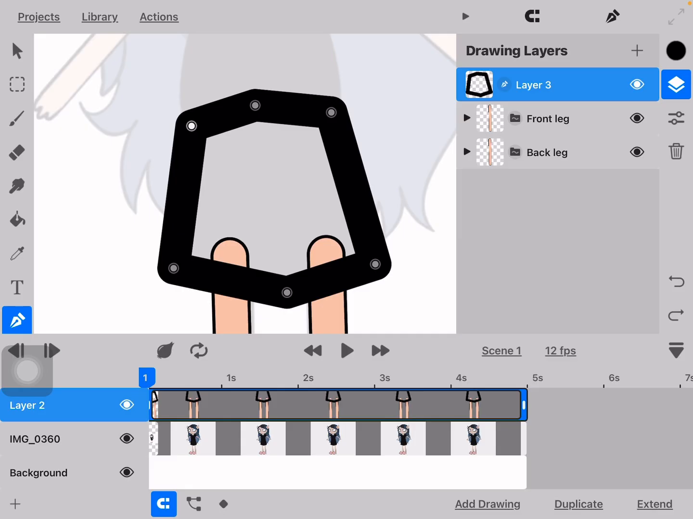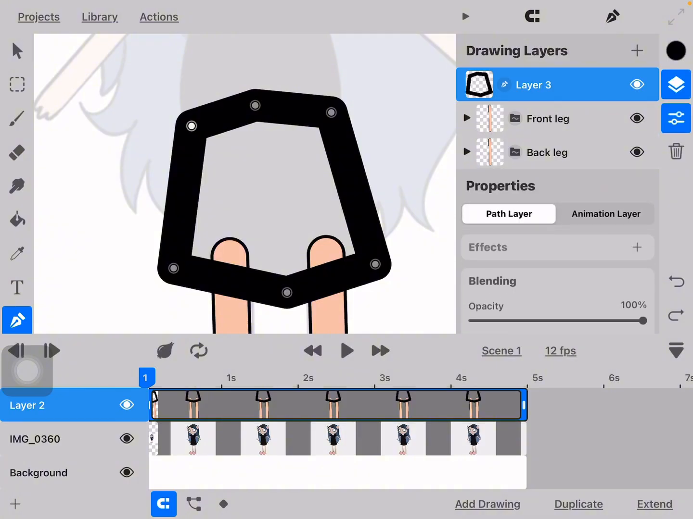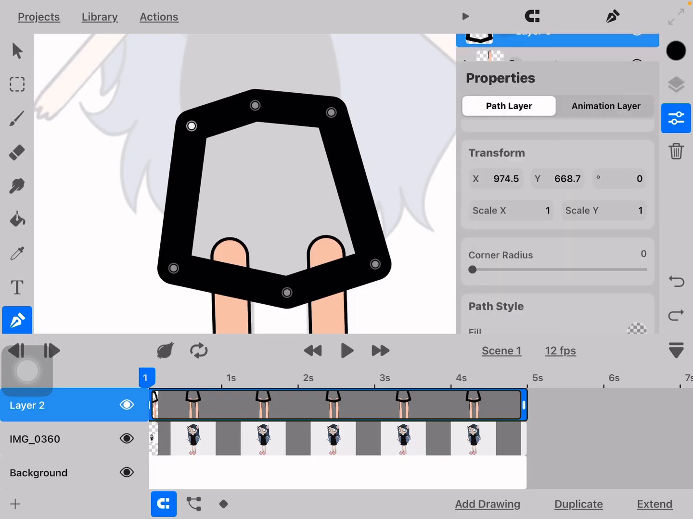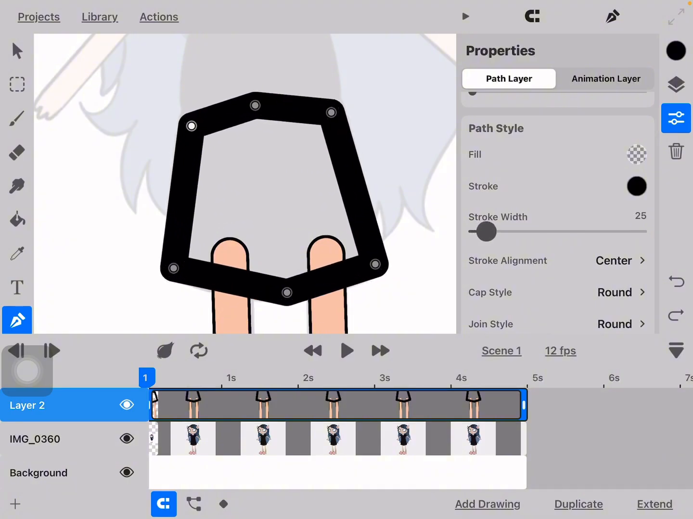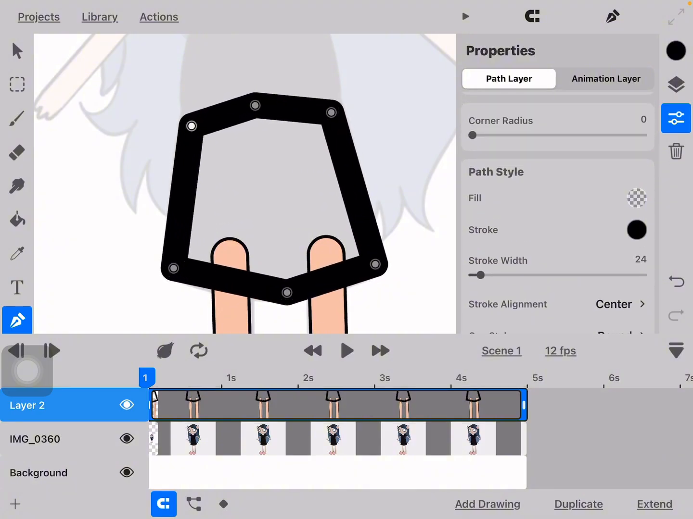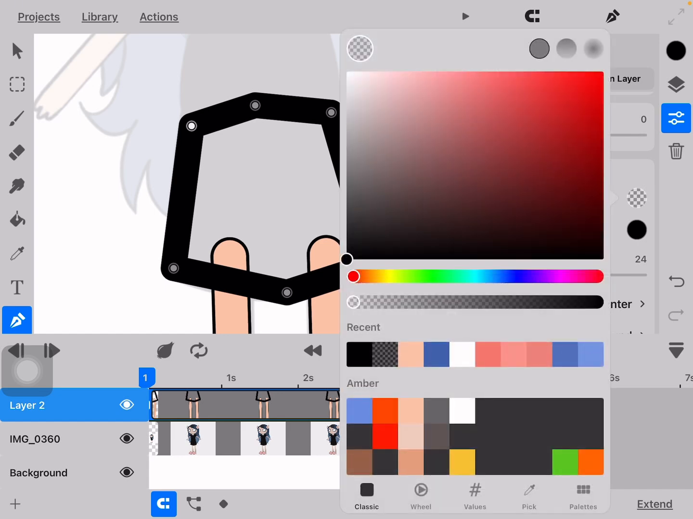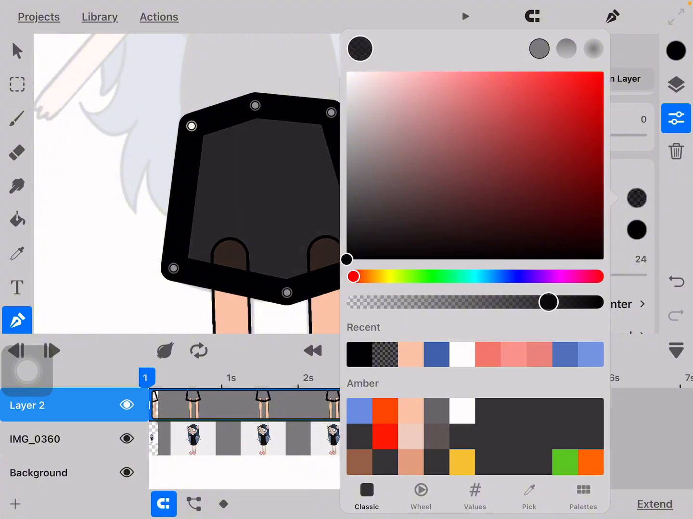You don't want that. So for this character, we're going to go to Properties in our Path Layer. Make sure you have Path Layer selected, and we're going to scroll down. We're going to change the width a little bit because it's looking a bit thick. But then remember the fill thing we talked about earlier? We're going to add color. So we're going to go from transparent to color. See that? Fills it in. Perfect, right?